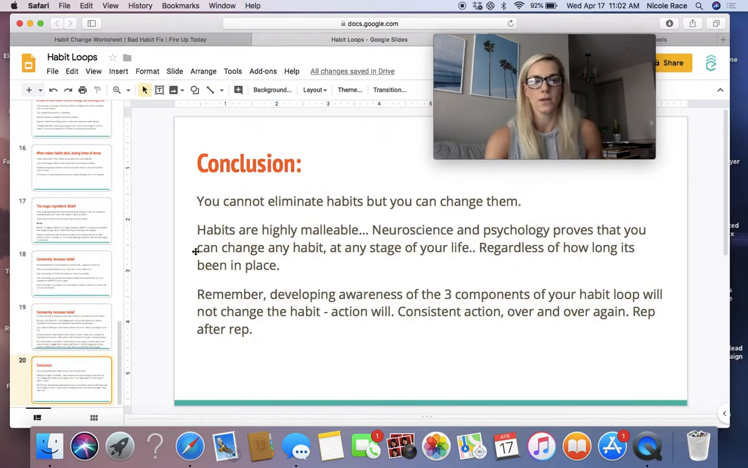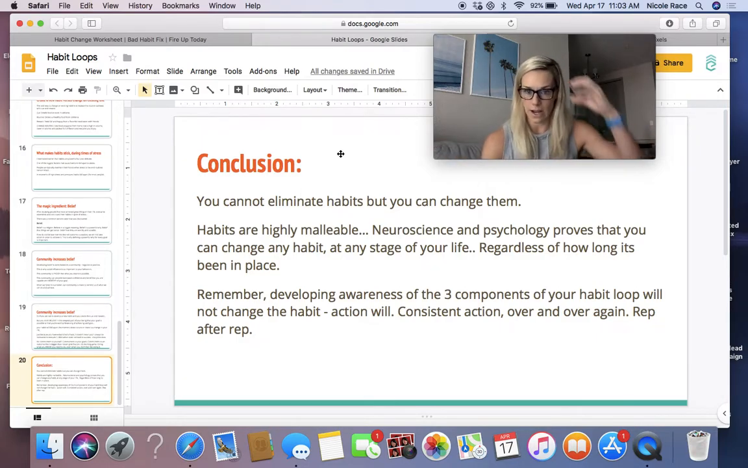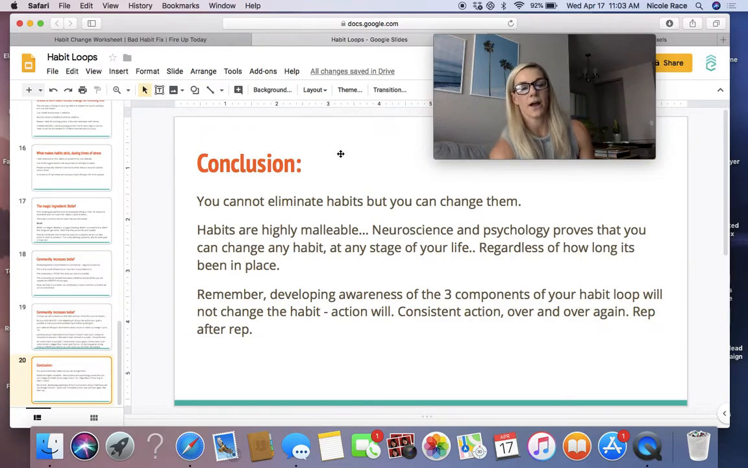Okay, so in conclusion, you cannot eliminate habits, but you can absolutely change them. It has been proven over and over again in both the psychology field and the neuroscience field, okay, what happens in our brain, that habits are highly malleable. So you can change any habit you want at any stage of your life, no matter who you are, what you've been through, or regardless of how long that habit has been in place. I'm not saying it's easy. I'm not saying it is simple. It takes a lot of hard work.